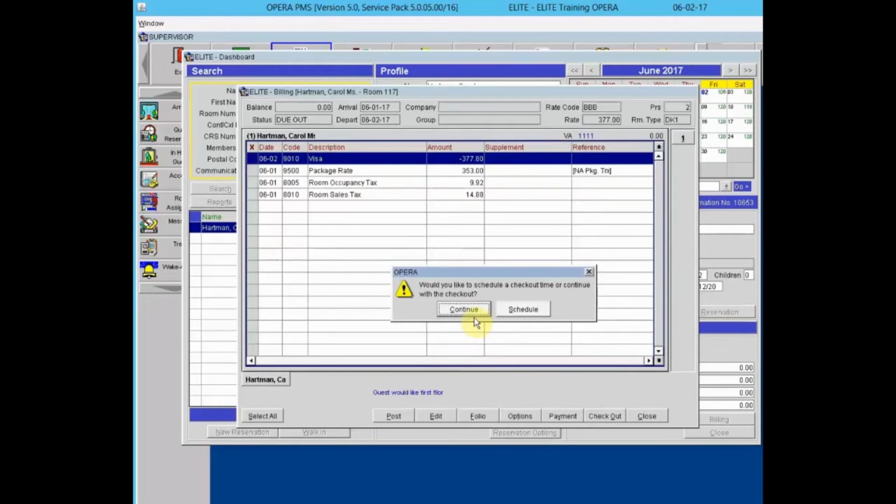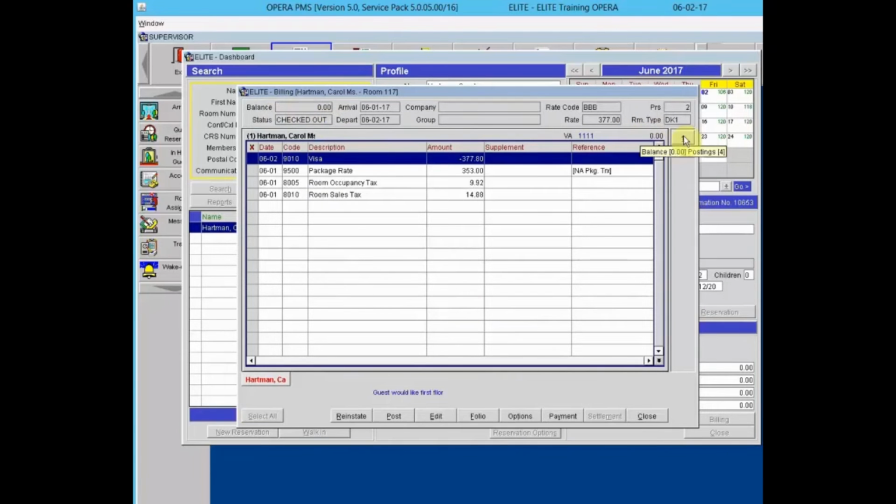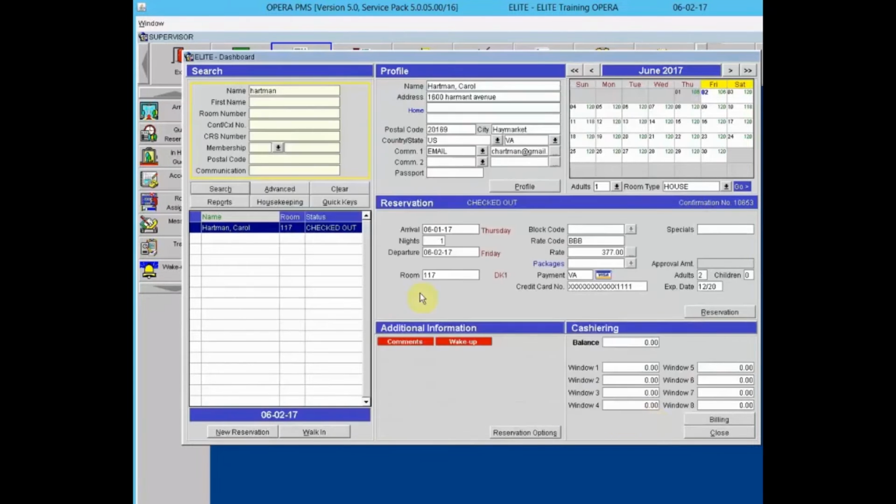It asks if you want to schedule a checkout. I'm going to click on continue. And now the guest has been checked out. The bill is at 0. Her name is in red because she's checked out now. So she has been checked out. She was an early departure. I'm going to close. Takes us back to the dashboard.